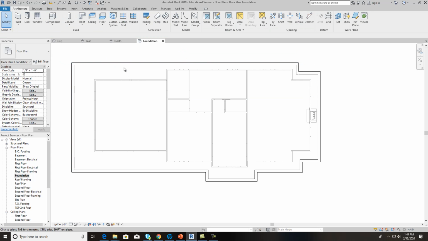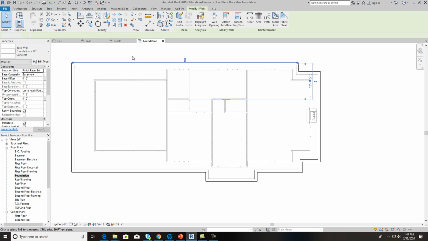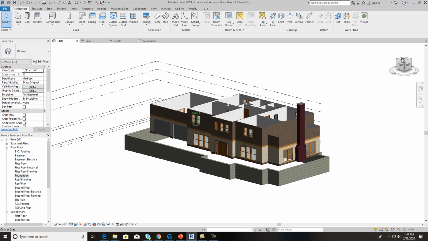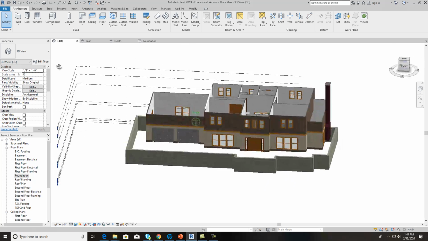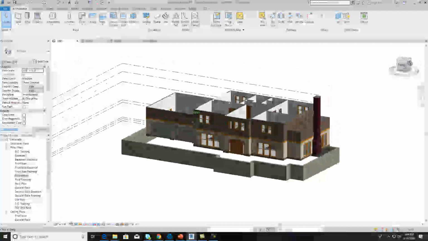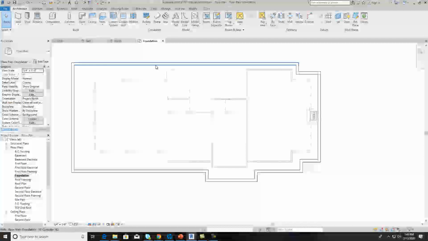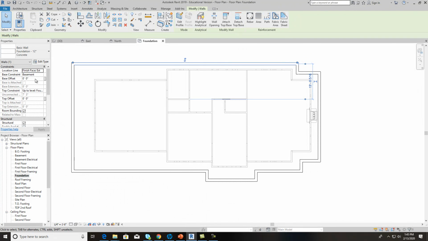And I didn't set the height of these walls. If I were to go to 3D right now, check this out. I didn't set anything, and that's just where it put it at. Okay, y'all see that underneath of it? Go back to foundation, and I'll click on one of these walls, and the base constraint says basement. I want it to be the top of footing, the top of your footer. And the top constraint is going all the way up to foundation, and there's no offsets.